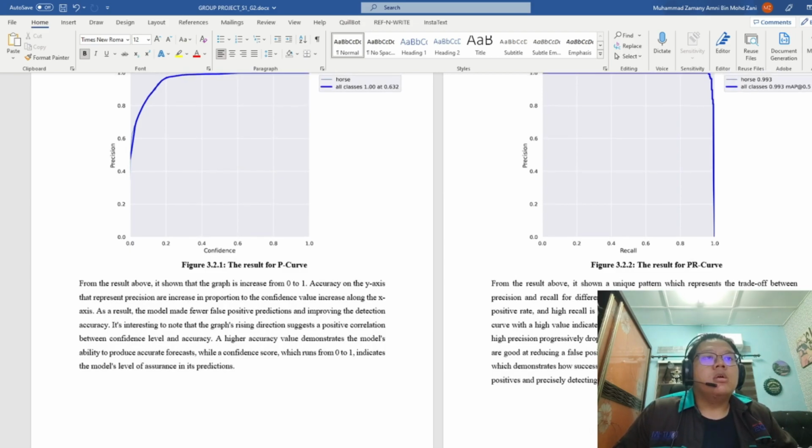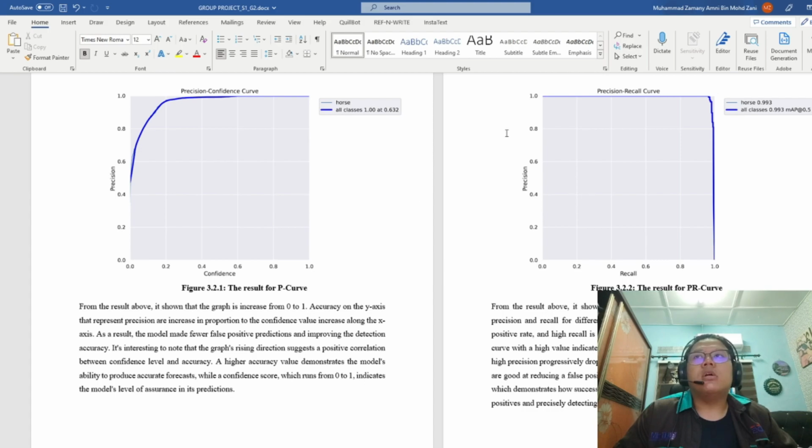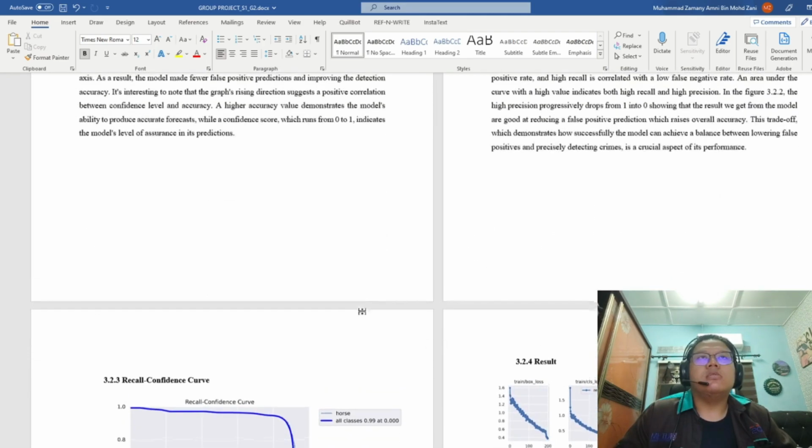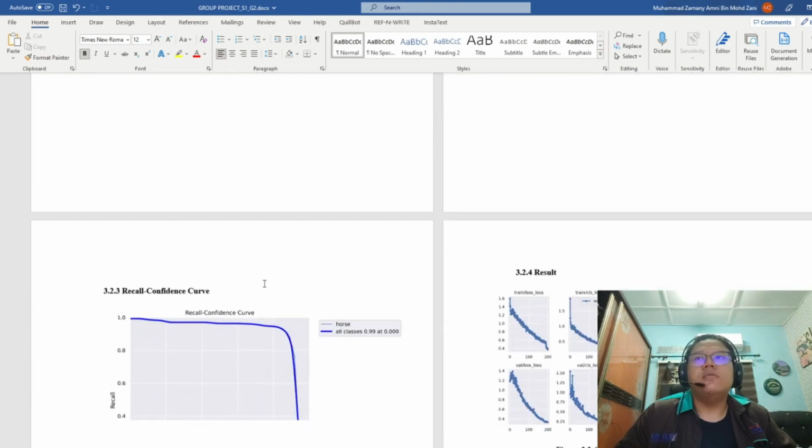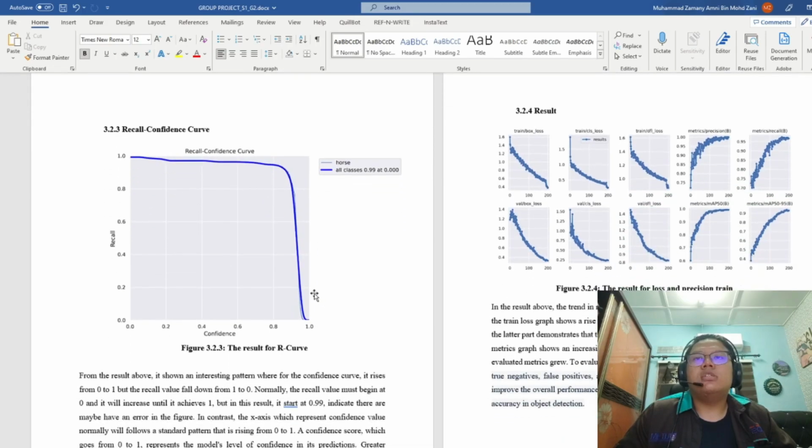Okay, in this figure, we have a high precision that progressively drops from 1 to 0, and from this we can see the model is good at reducing false positive relations, because from this is a false positive relation, and we can decrease the false positive relation, which raises overall accuracy. This is the PR curve, and for the last is the R curve.